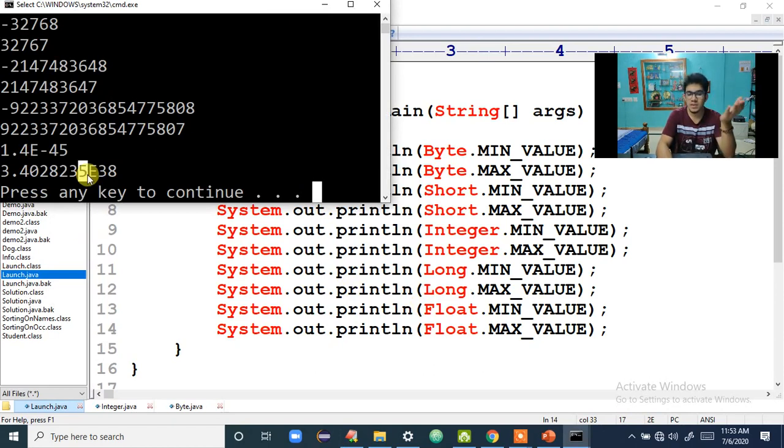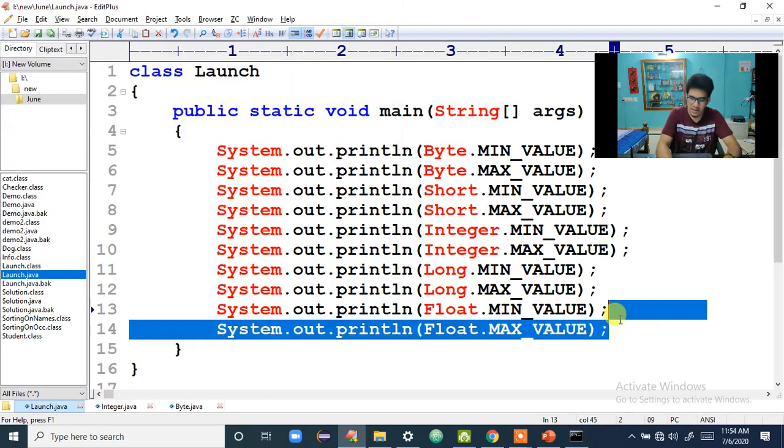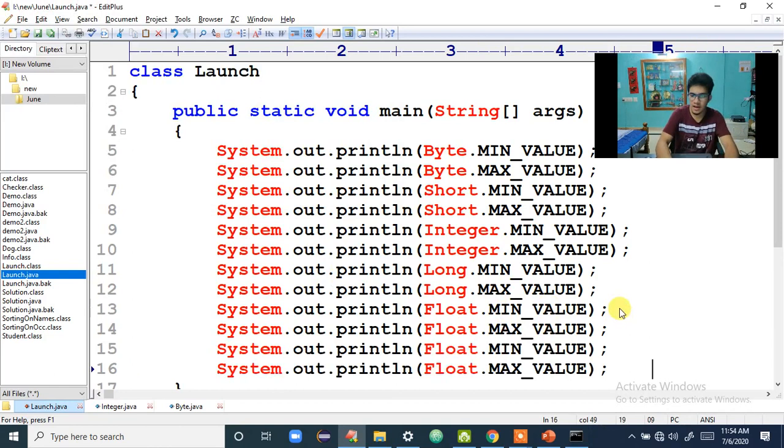Here E38 means 3.4028235 into E means into 10 to the power 38. Okay, so I hope this is clear for you guys. So next, I hope this is what is float, and if I go for double, definitely I can type double, that's fine, let's do it.